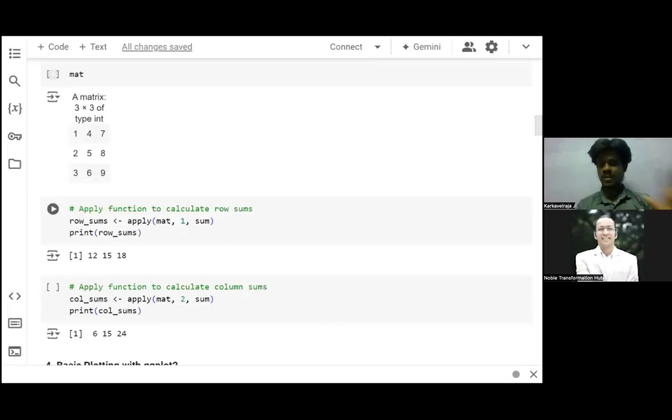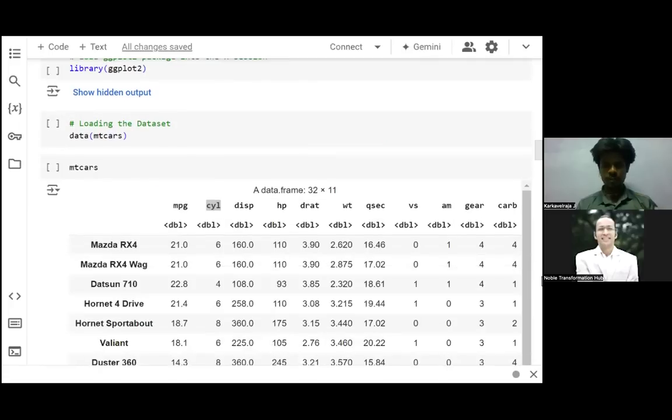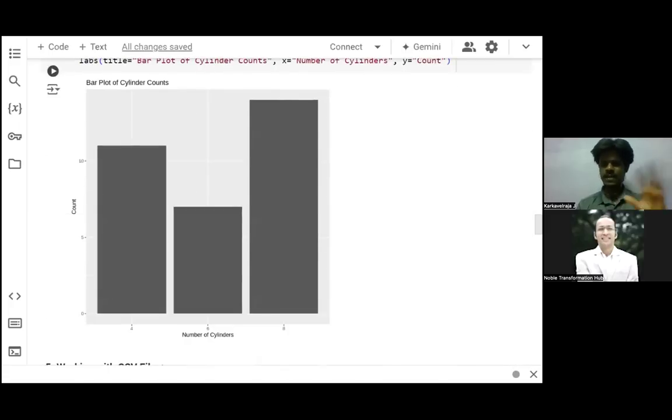Okay, and today we have seen a great library for visualization, that is ggplot. Using a simple dataset like the mtcars dataset, we have plotted two different plots. One is a scatter plot, another one is a bar plot. They are very simple plots.